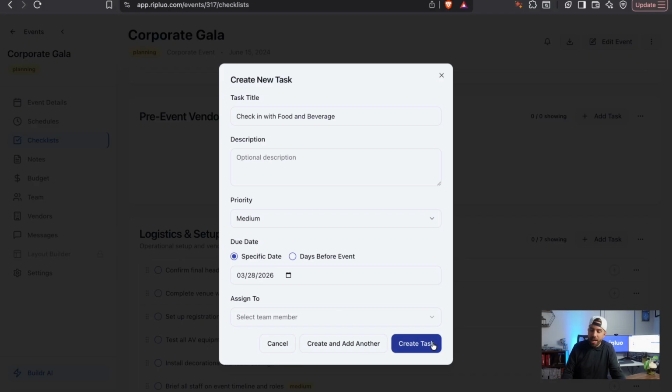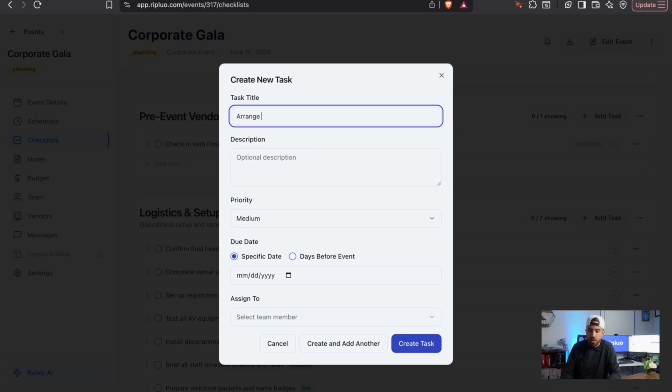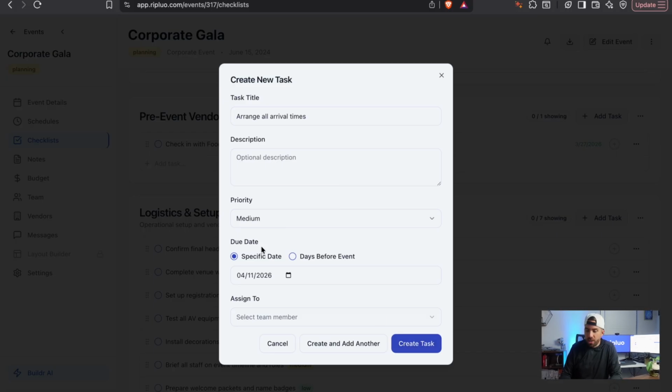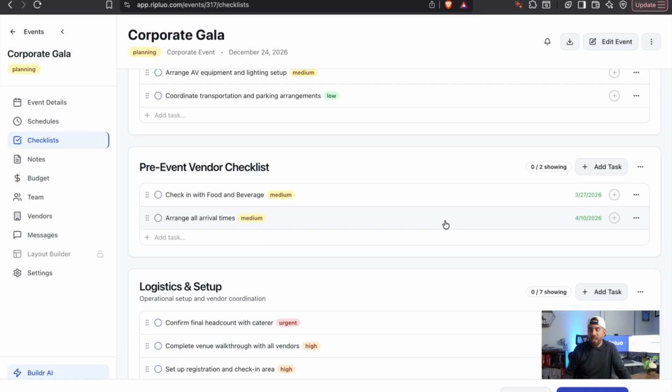Now, I've got 2 options. I can either create the task and then it will close this window, or I can hit create and add another. So I went ahead and did that so I can add another one, and I'm going to say arrange all arrival times. And I'm again going to set that for a different date in the future. Now, as you can see here under due date, you can set for a specific date, or you can set it for a certain number of days before the event. I'm going to stick to the specific date and hit create task. And now I can see that I have these 2 tasks that are set with dates.